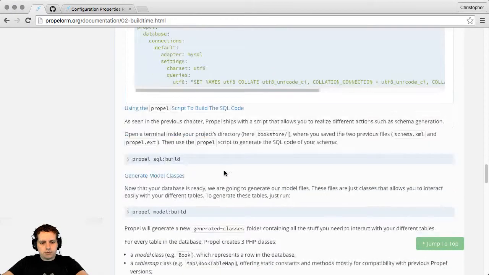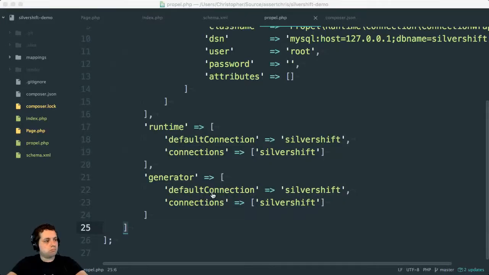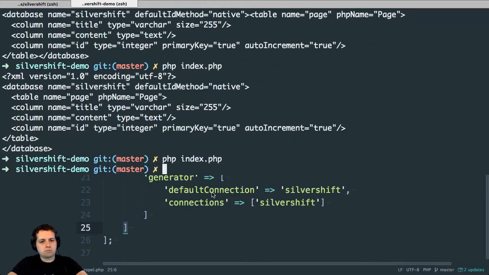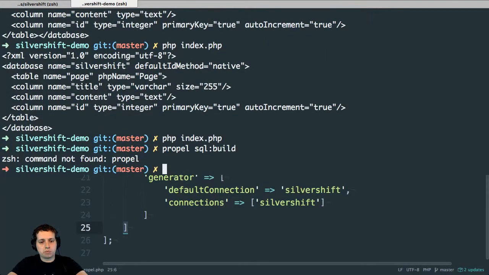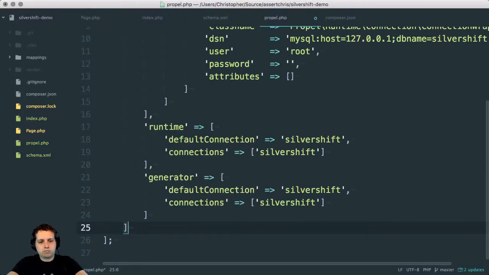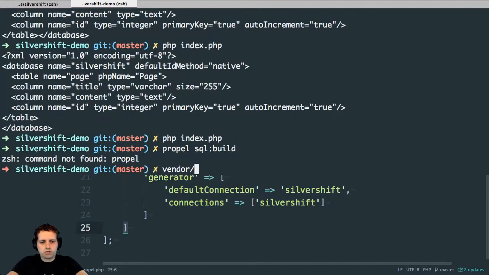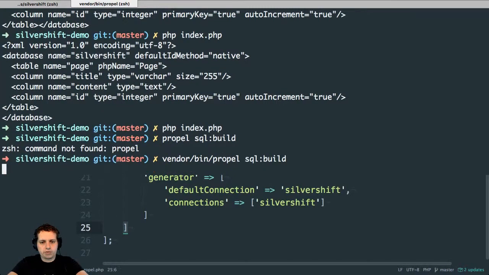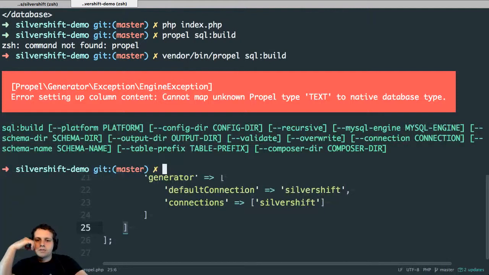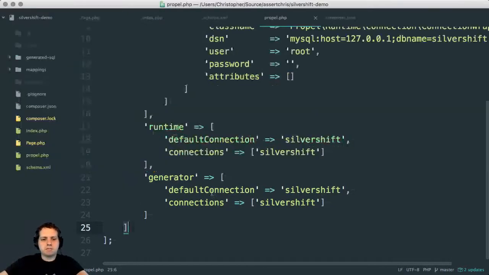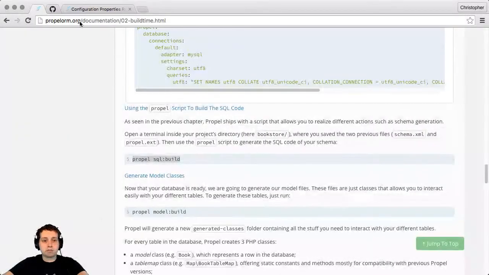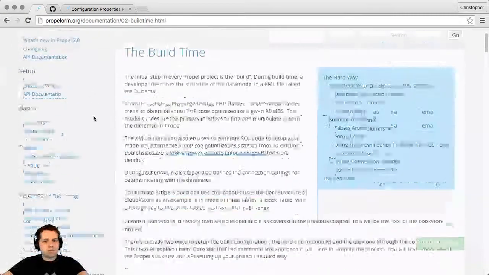Propel SQL build. If I run that, what happens? Probably nothing, because Propel is probably, oh, what did I do? Vendor bin Propel SQL build. Cannot map unknown Propel type text to native database type. That's promising. That's really promising.